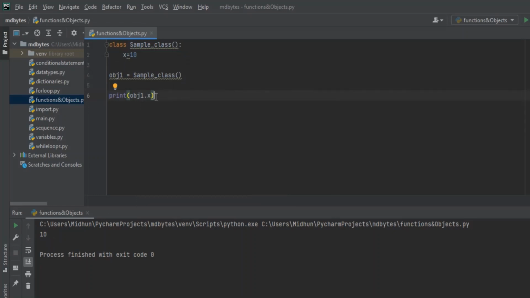Now I have retrieved the value of the variable x using the object which I have created for this class. With this retrieval, we can also do some operations like this. By adding the value 10, I just get 20. So this is how we create objects for classes in Python.